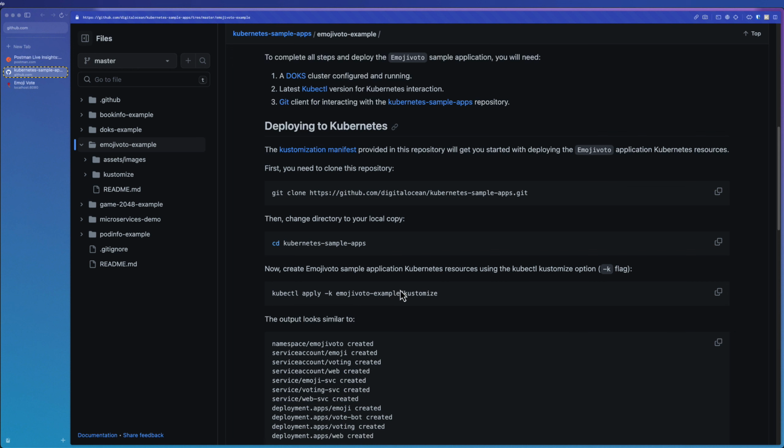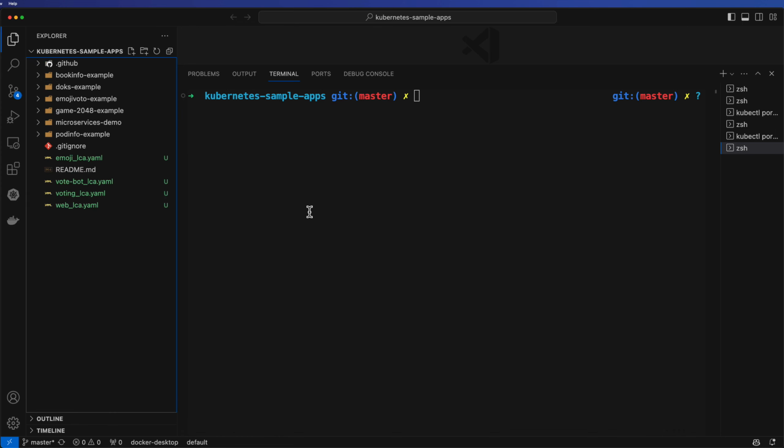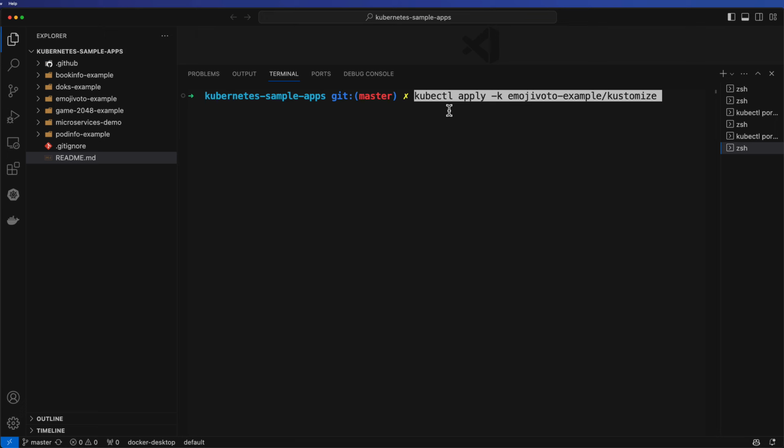Now let me go to my Visual Studio Code, where I already downloaded the repository. We have the Kubernetes cluster up and running, and all you need is to install kustomize to get this deployed. Okay, now let us deploy this sample app. All you need is this command to apply, and hit enter. This will deploy the relevant Kubernetes objects within your cluster.